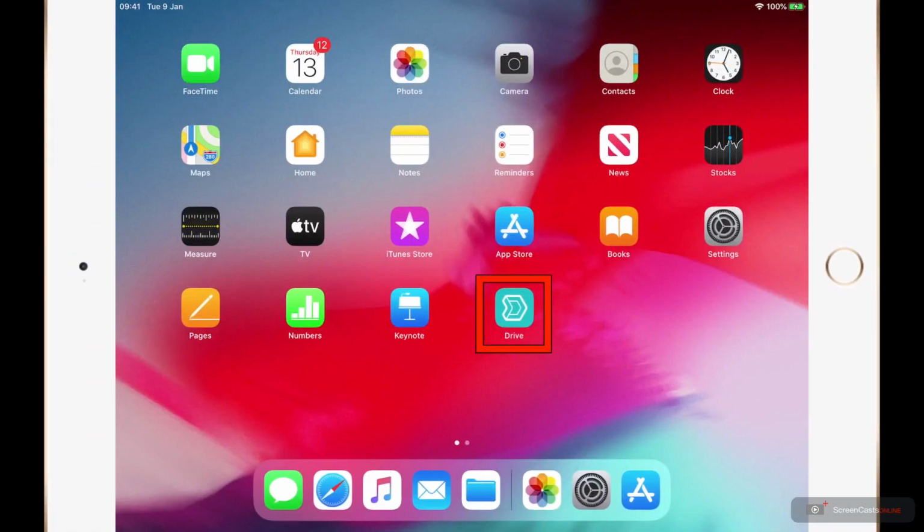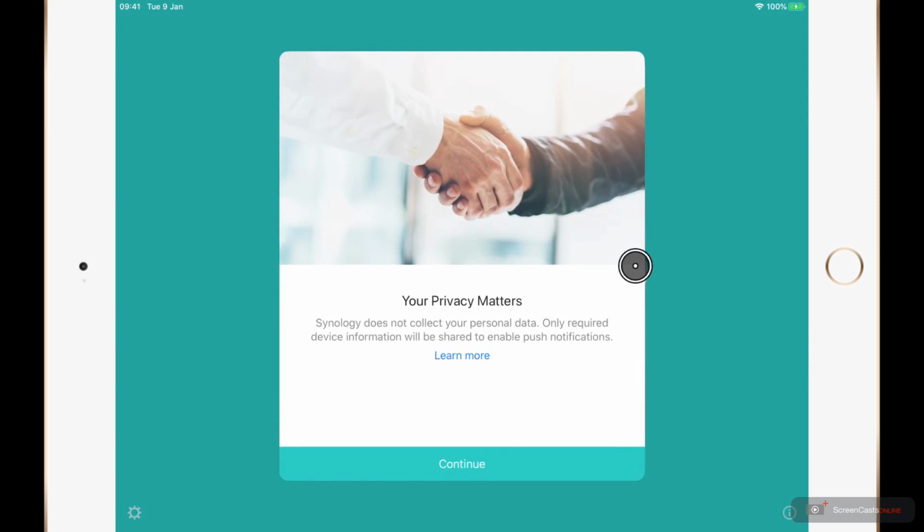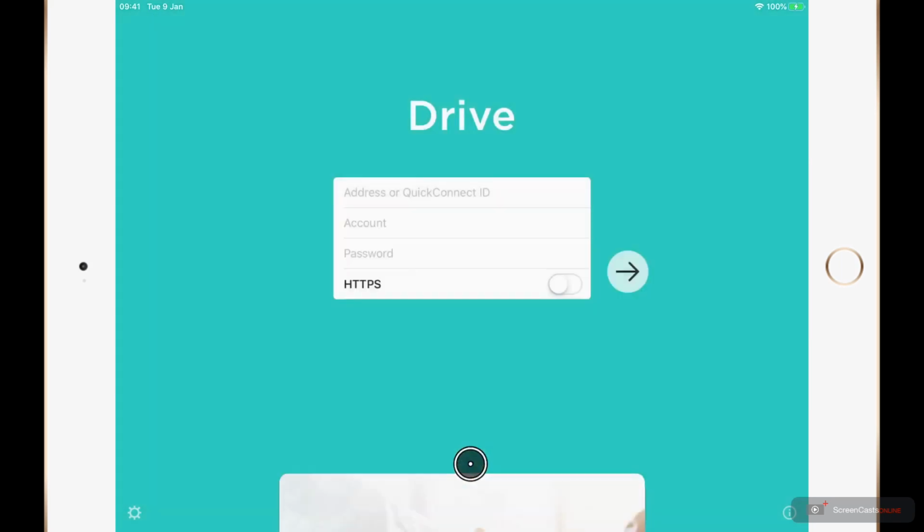I've already downloaded and installed the Synology Drive app onto my iPad. You can get it via the App Store, just do a quick search, or use the QR code as I demonstrated in the previous video. But let's go ahead and run it for the first time. So if I click on the icon, some information about privacy, we'll just continue.